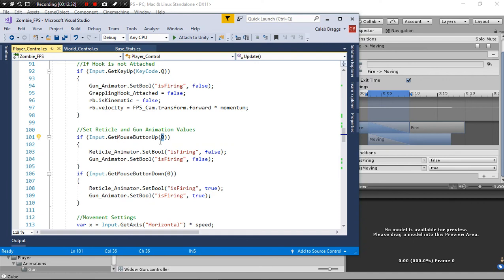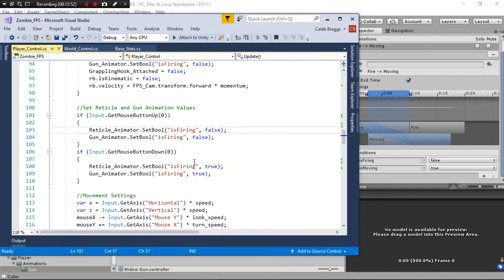So get mouse button up, we're going to say left key or left button. And this is where we're going to be setting our gun animator bool is firing is equal to false. So basically whenever we release the button, it's going to say it's false. And of course you can notice this reticle as well. We're just going to make it equal false as well. Like I said, if you're going to be using the reticle, just make sure that you copy the exact same setup we did for the gun animator.